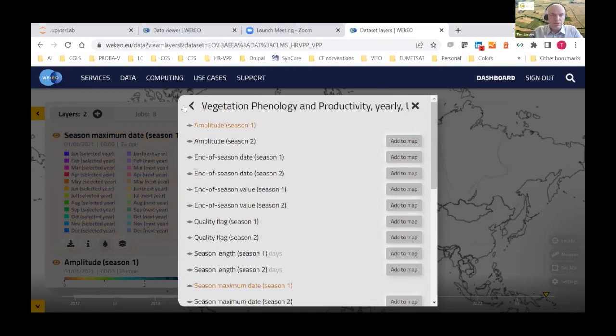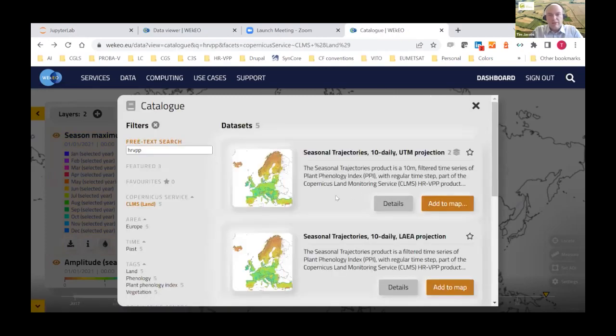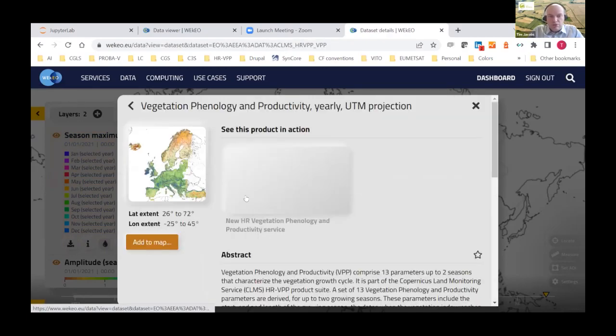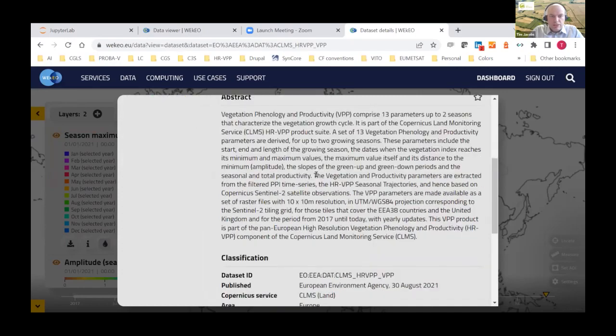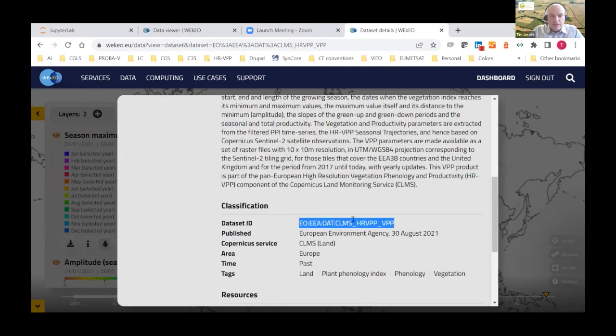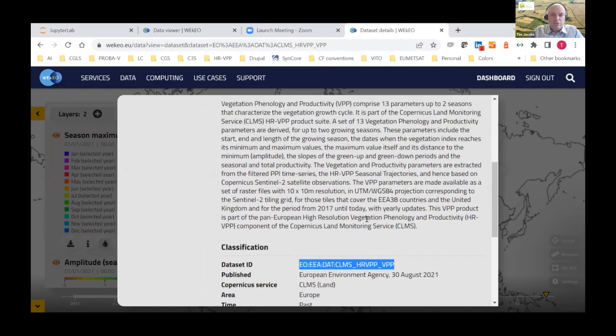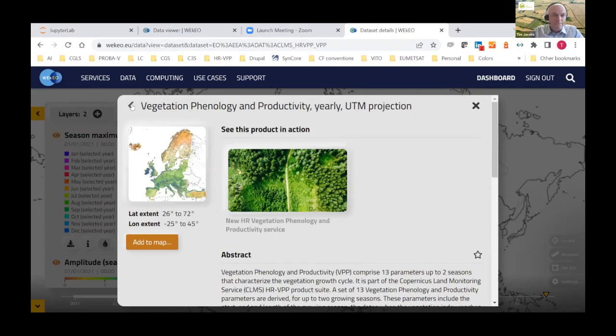So you see it. You can go back. What is important to note also is, if you go back to the dataset, there is a metadata record. There are some nice links here. This identifier here, this dataset identifier code, is an important one for the next part of the demonstration. So I wanted to show it while I'm here.